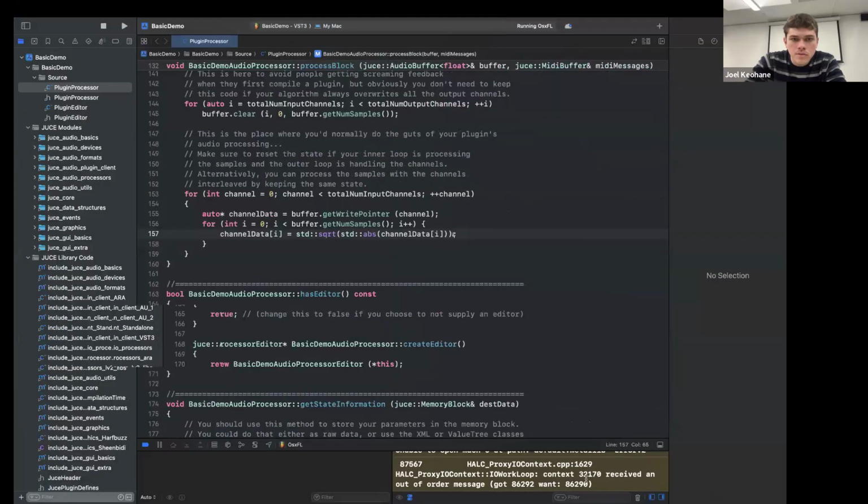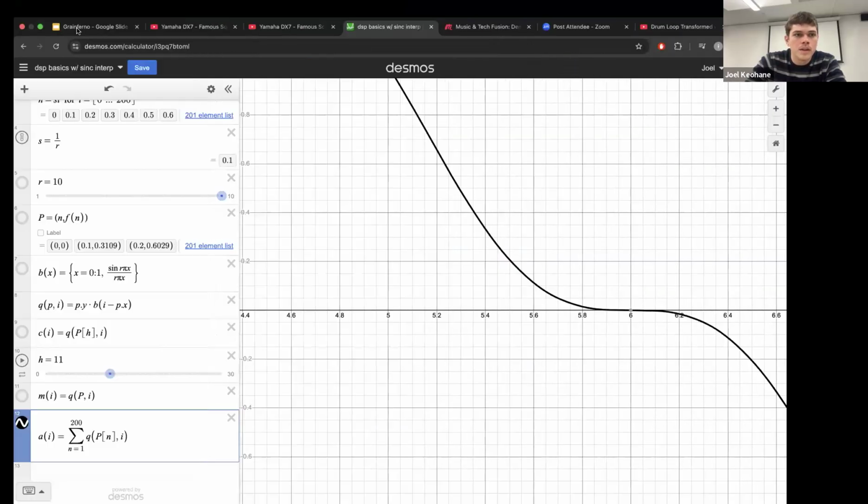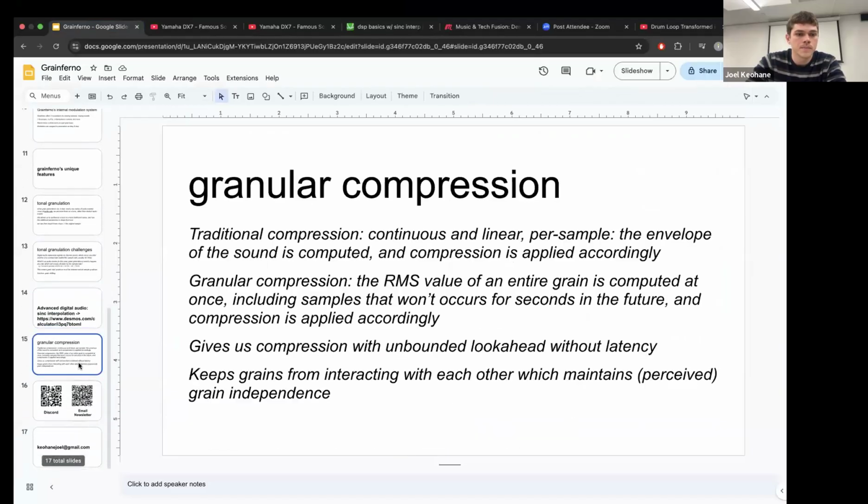The other unique feature would be the granular compression.